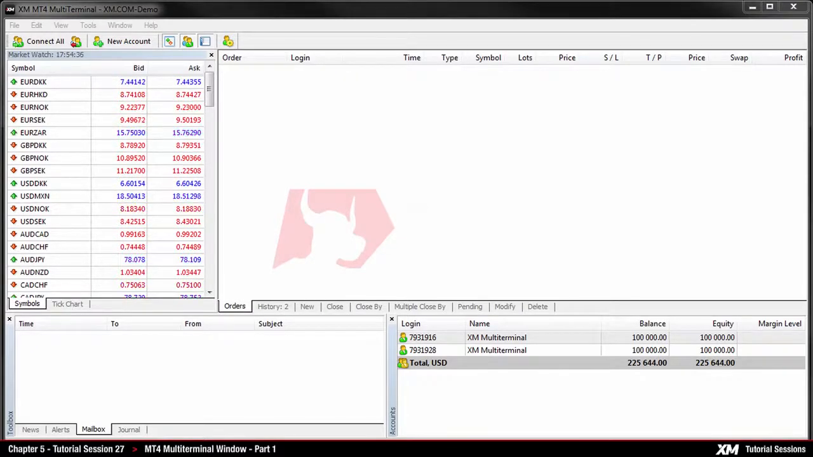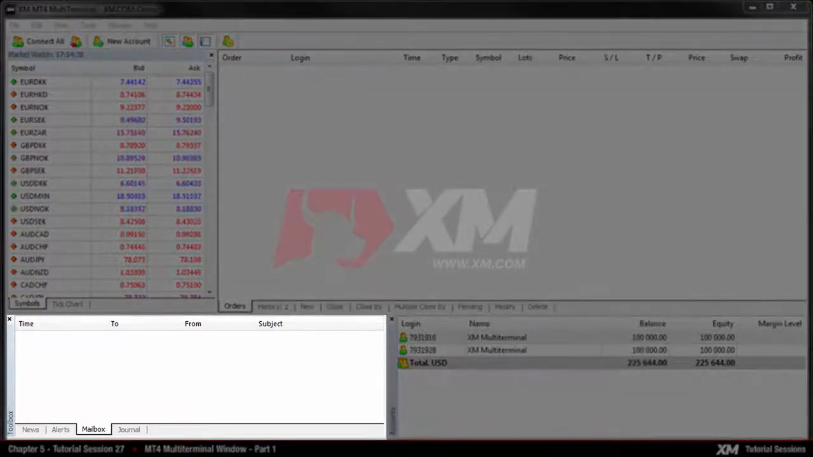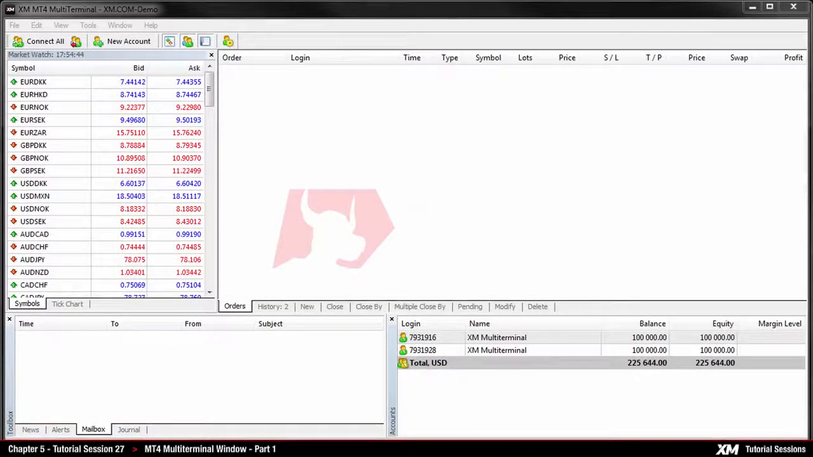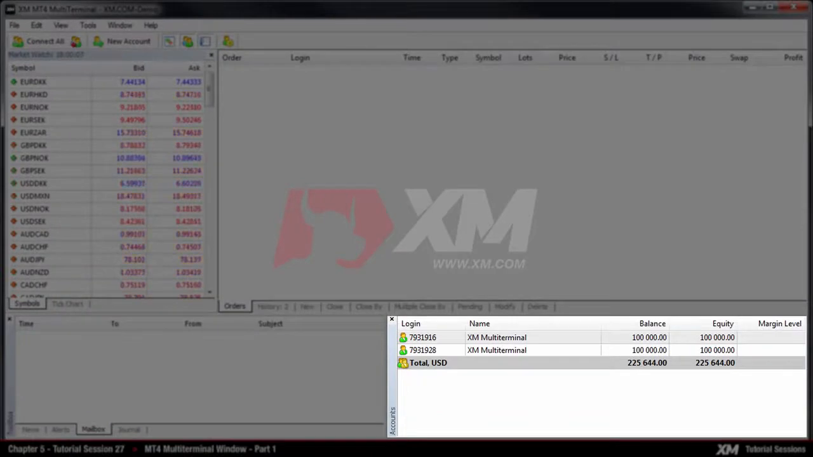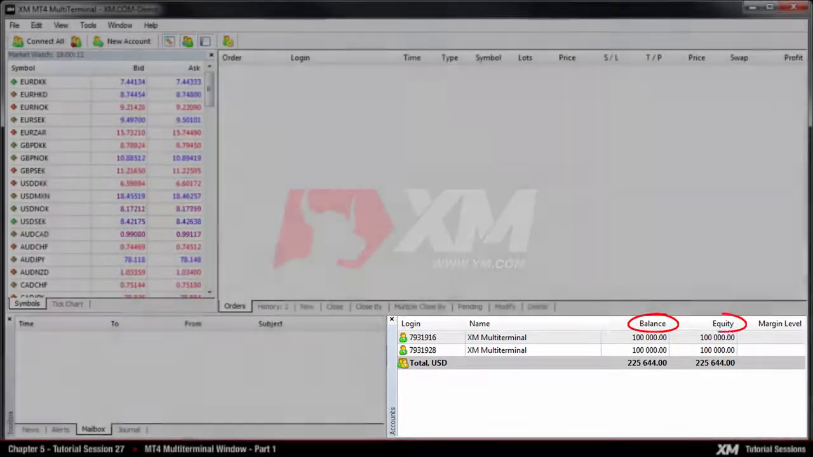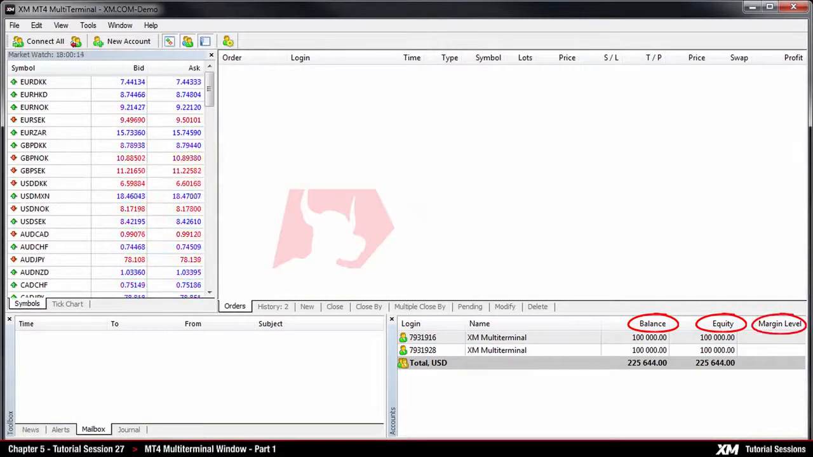At the bottom left, you can see the Toolbox. This is also the panel where you can view the news, mailbox, configure alerts, and monitor the platform through the Journal tab. At the bottom right, you can see the Account section. This is also the panel where you can view your balance, equity, and margin level.